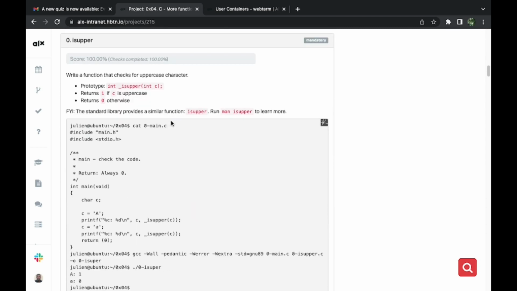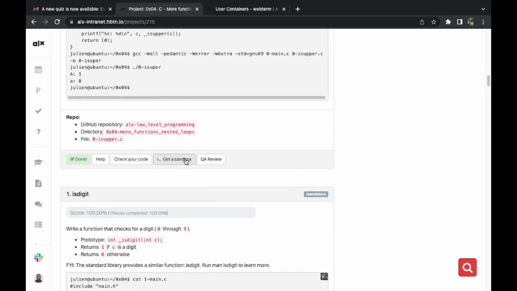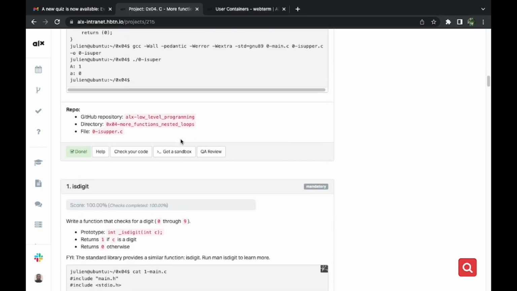Yeah, so let's start with project 1 here. It says to write a function that checks for uppercase characters. We are assuming that we have lowercase characters and uppercase characters, so this is going to focus on checking. It says return 1 if c is uppercase, return 0 otherwise. That's it. Usually we should start with a main.h file, then create it. After that, we can continue.